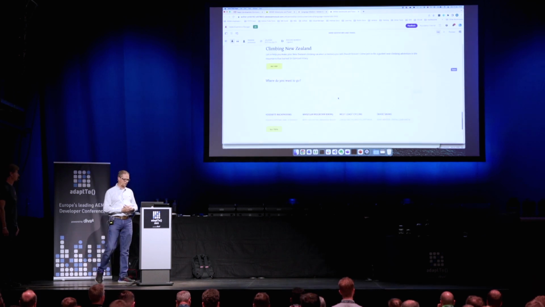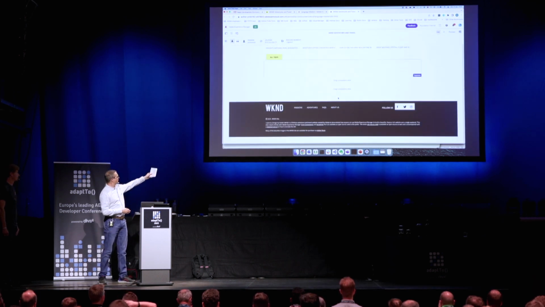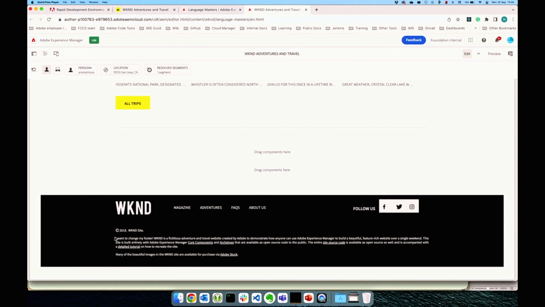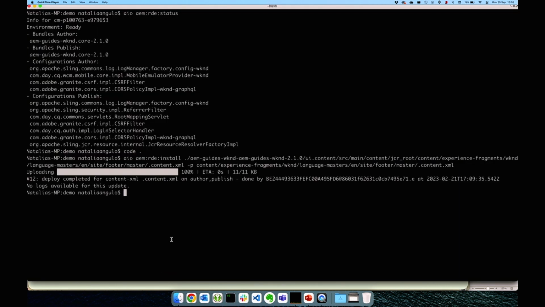So let's scroll to the bottom, and it's kind of small, but you can see I want to change my footer, it's over there. So that change got applied. So that's just another couple of use cases. Another kind of, we're making a little sidestep here.